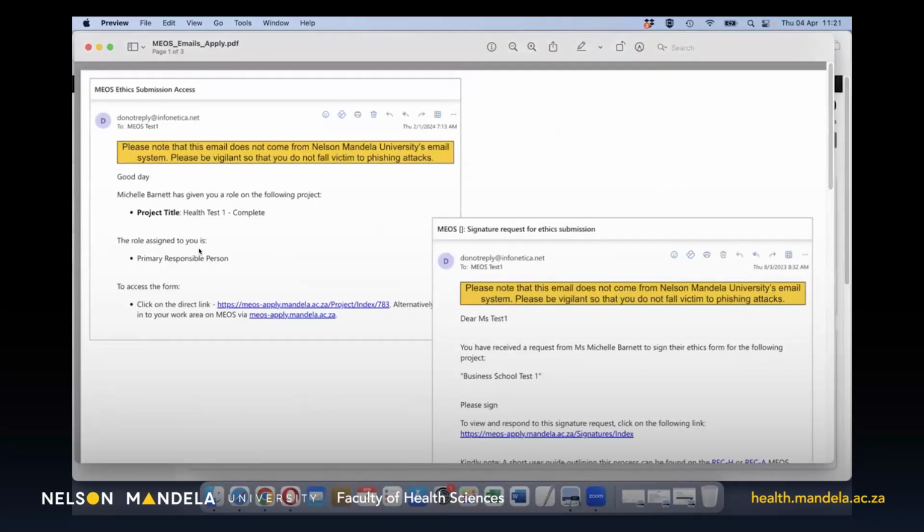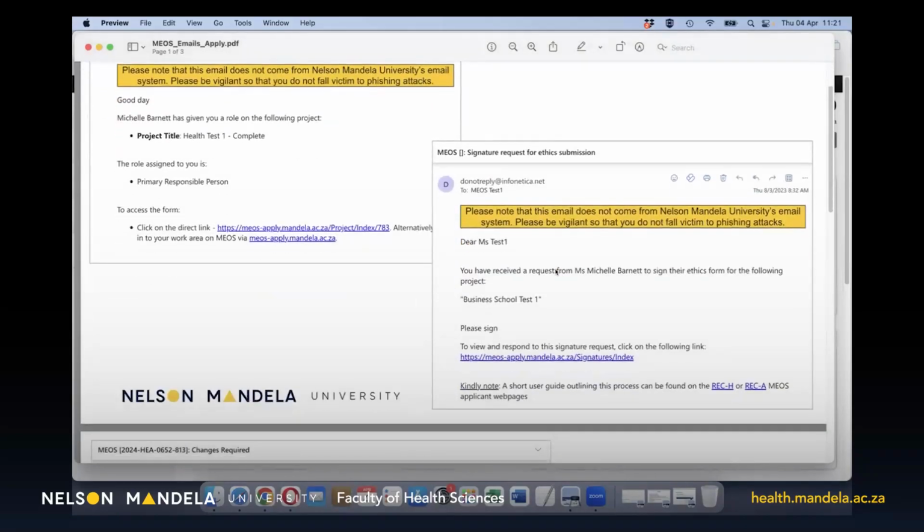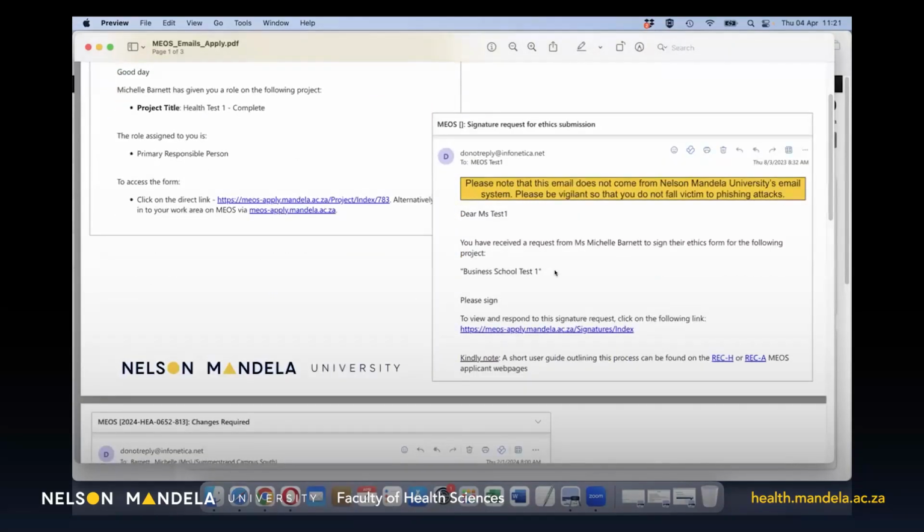When you share the form with your supervisor, they will get an email saying that it's been assigned to them, and they will get a link so that they can go directly into it, or there is a link to the MEOS work area. When you send a request for your form to be signed, the supervisor gets an email. When your supervisor signs your form, you will get an email back saying that they have signed the form. Okay, so you can monitor it every step of the way.